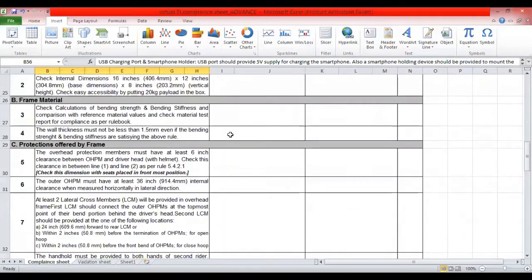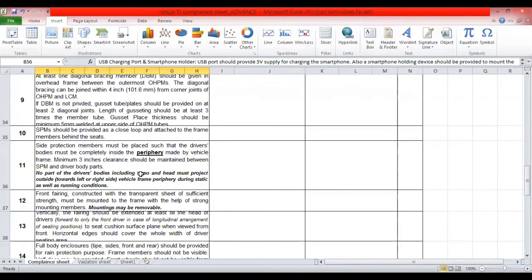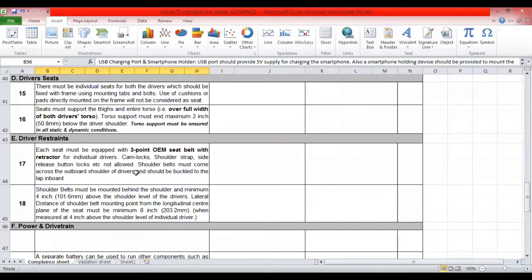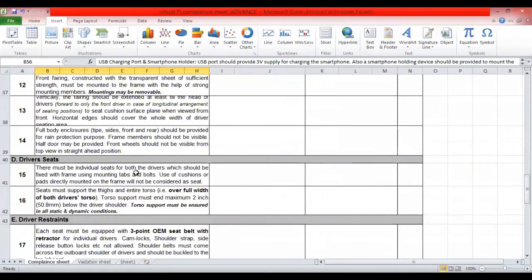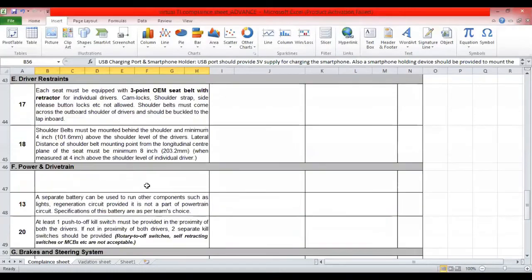Okay, so the calculation of bending strength and wall thickness are the same. The overall protection points 5, 6, 7, 8, 9 are all the same; there is no difference in that. After that, the sheet and driving strength, all 4 points are the same. And after that I will take you through the next point.